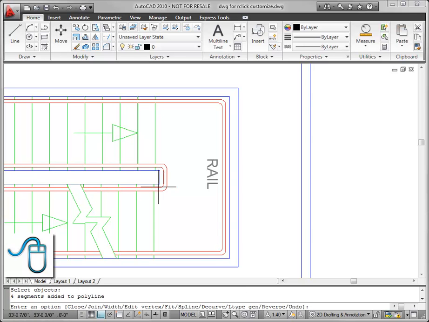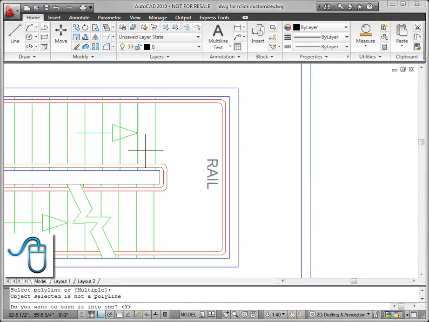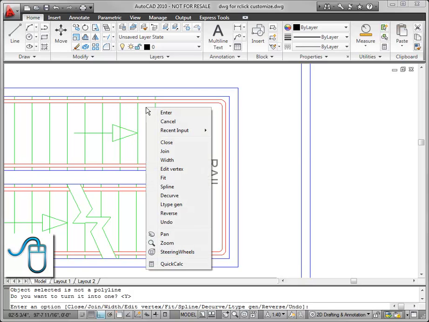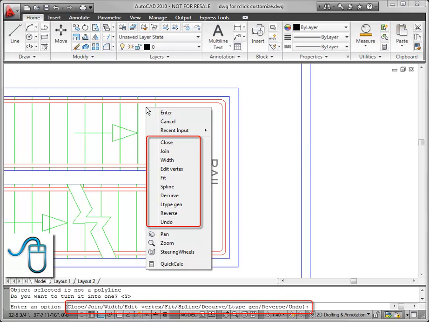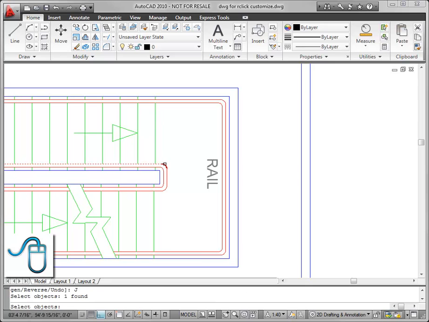As with the edit mode, when either shortcut menu option is selected, a right-click displays a shortcut menu specific to the command in progress and object selected. Notice that the same command options available at the command line are also displayed in the shortcut menu. This is particularly valuable in the command mode as it reinforces AutoCAD's heads-up design. You can complete each step in the command workflow without having to look away from your drawing to respond to a command line prompt.